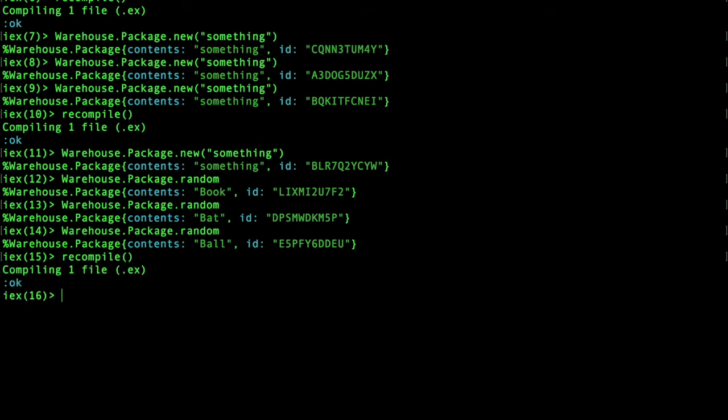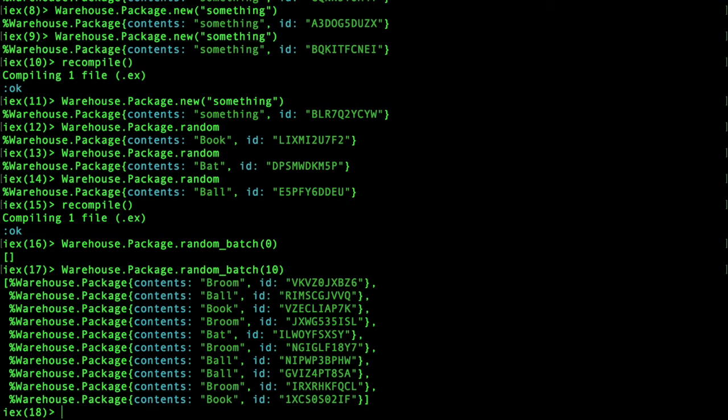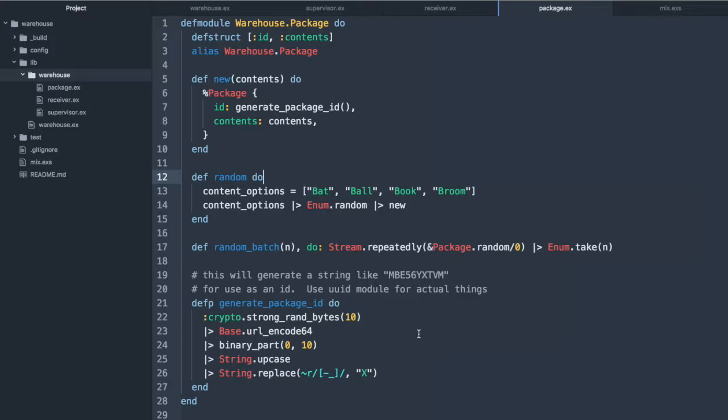So to confirm that it works, when we call package random batch 0, we should get an empty list, and random batch 10 should give us 10 unique packages. So that pretty much does it for our warehouse package module, which is mostly used for its struct, but we also included a few helper functions to help us with further testing.